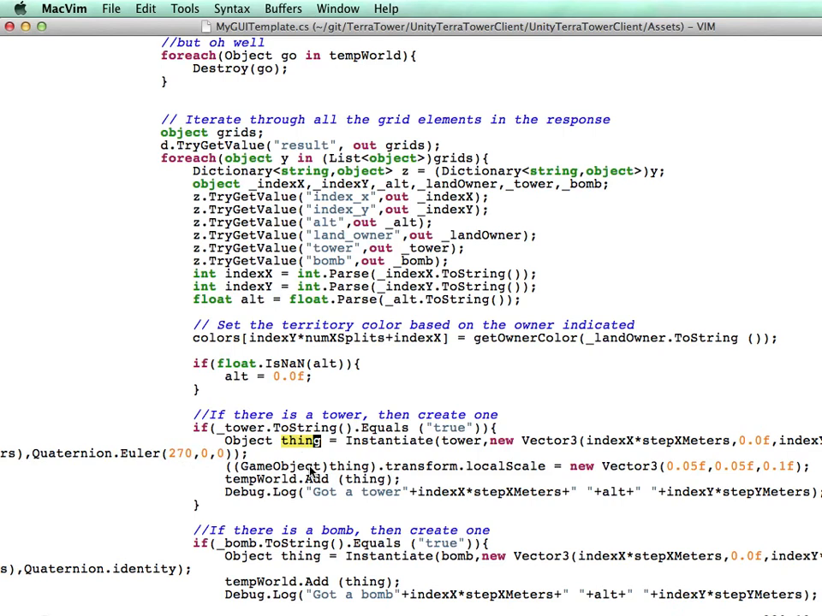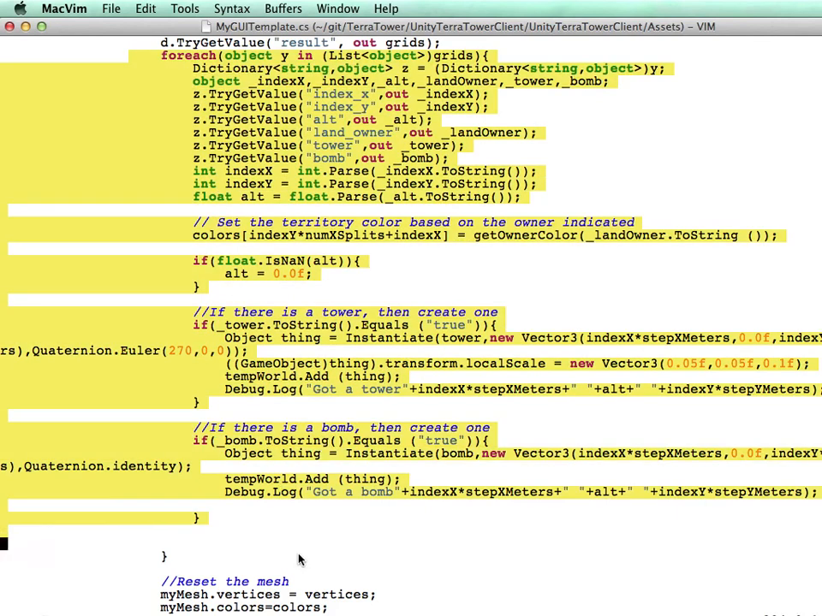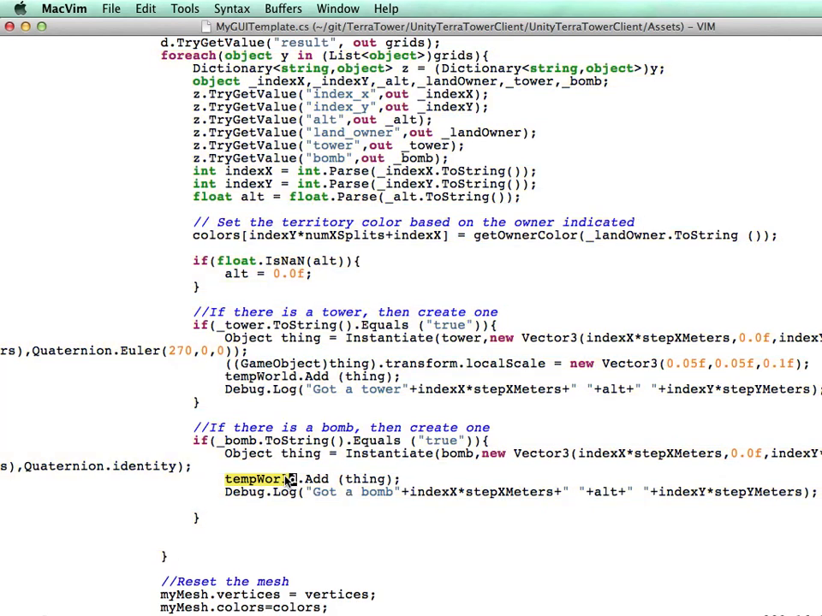We keep track of that by putting it in our temp world, so that next time we update the game state, we'll destroy it and then redraw it if it's appropriate, in case it was destroyed by a bomb, for example, between our calls to the game state. We do a similar thing for the bomb. This goes through each grid cell. If we see that there is a bomb in that grid cell, then we're going to add a bomb at the location at which we're currently located.